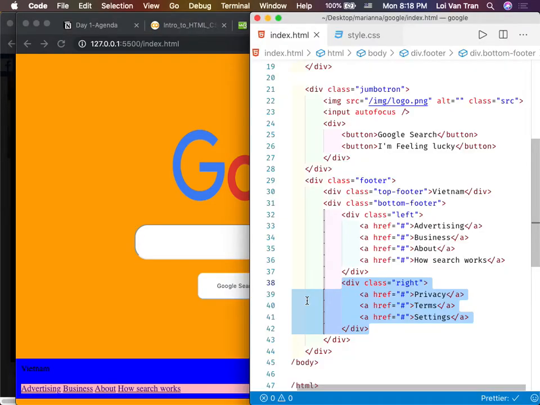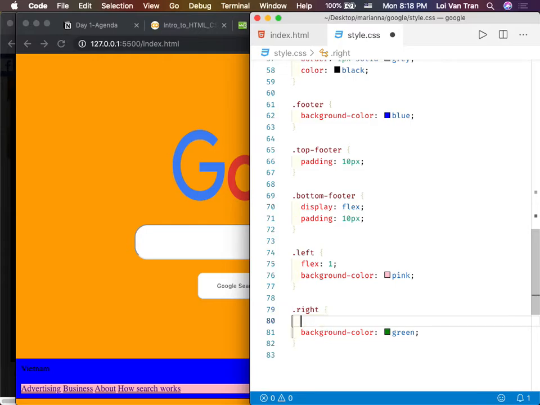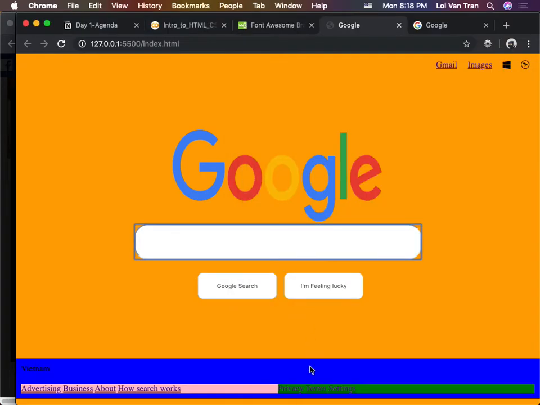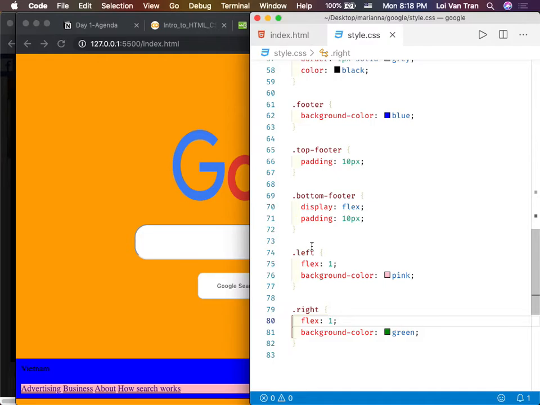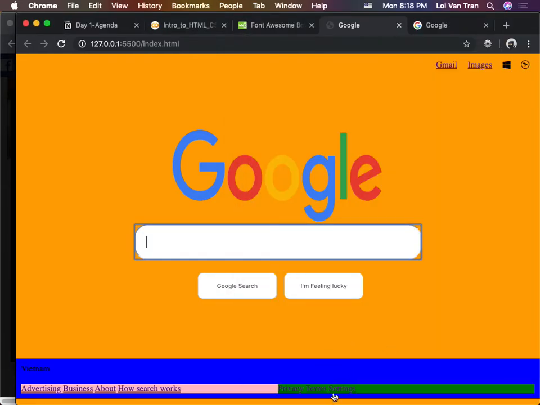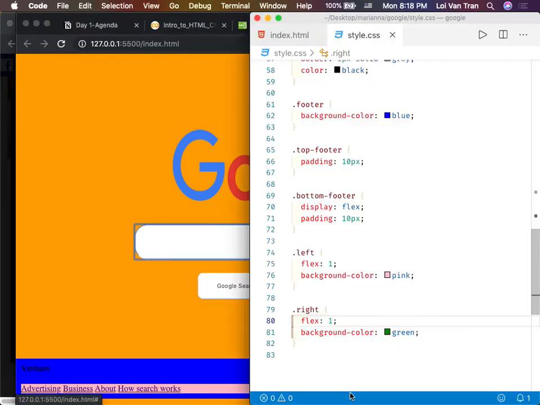Right? So what happens when you have two elements that are on the same level that also have flex 1? They will both take up the same amount of space. So now you guys will see that the pink div, which is titled left, and the green div, which is titled right, take up an equal amount of space. We can do this in any number of ways. Imagine what would happen if we did 3 right here.